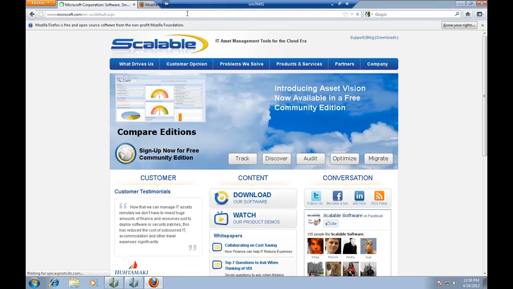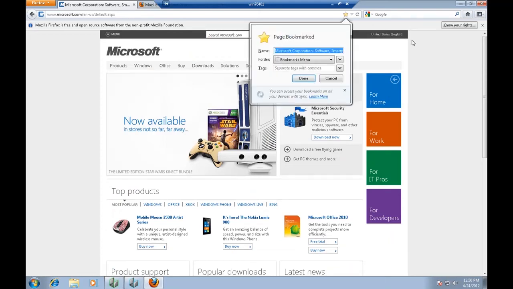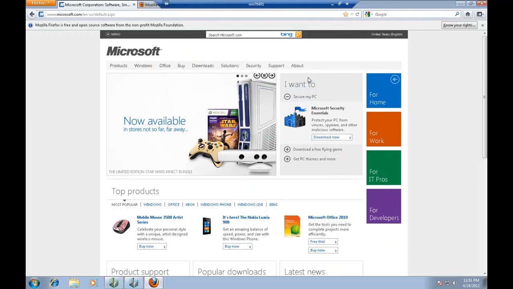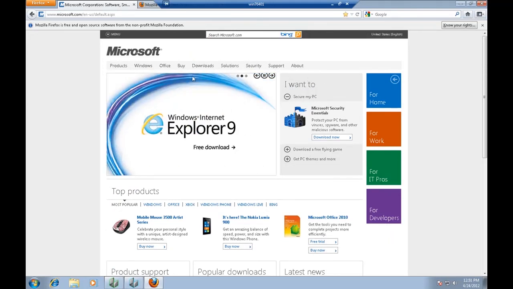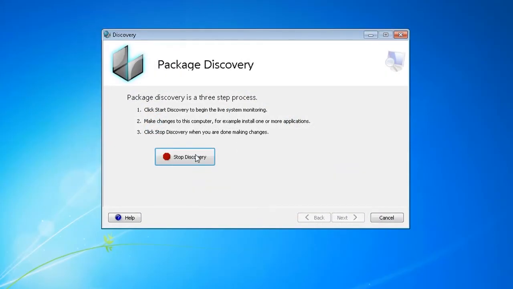For instance, you can go to Microsoft.com and select Bookmark This Page. You can add as many bookmarks or drop-downs as you like. Once you have Firefox configured the way you want, go ahead and close the Firefox application down. We can now hit Stop Discovery.